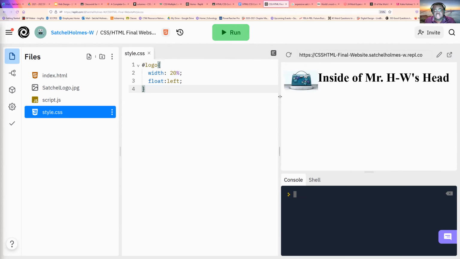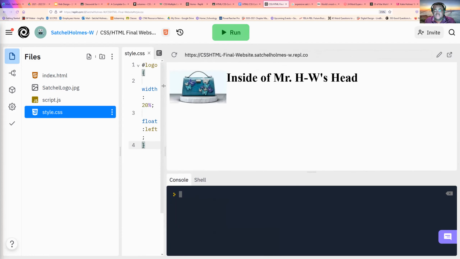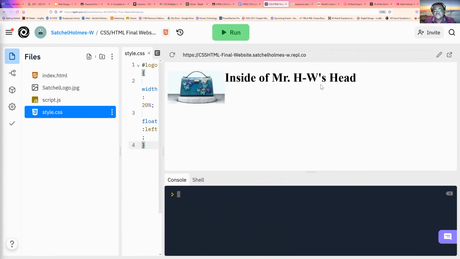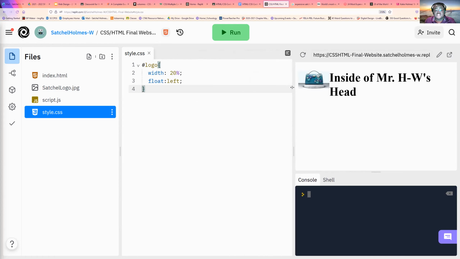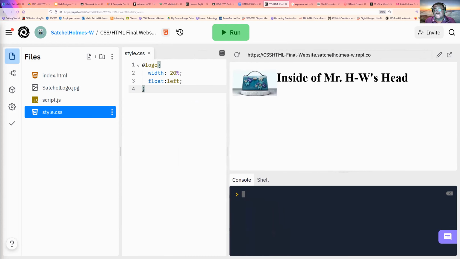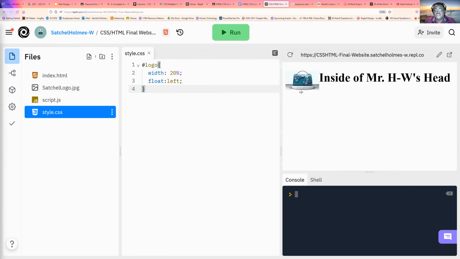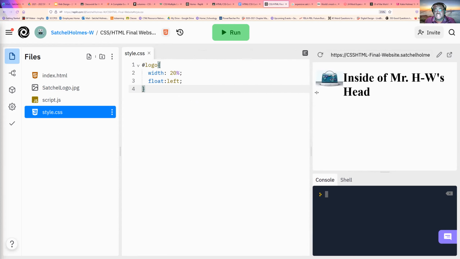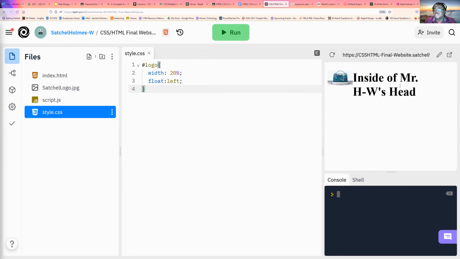So when we run this, we can see that, oh, look, now we have the inside of Mr. HW's head, and it's on the side. Now, of course, there's a couple of things you can do here. We can center this. We can do a whole bunch of stuff here. So right now we are going to keep this like this. I will do one thing, since I do see it already being kind of an issue.